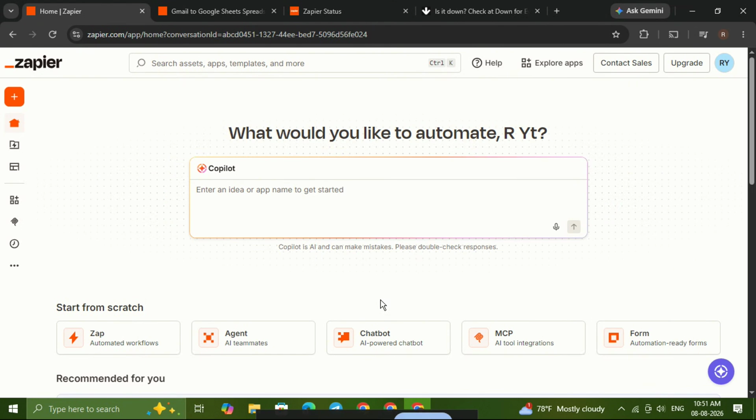Let's get into it. First, the easiest thing to do is wait a few minutes. Sometimes a 500 error appears because Zapier or the connected app is having a temporary glitch on the server side. If that's the case, the issue may resolve on its own without you needing to change anything. So give it a little time, then try again.